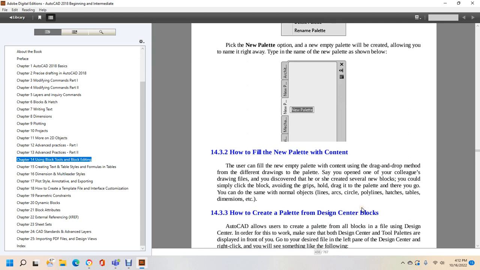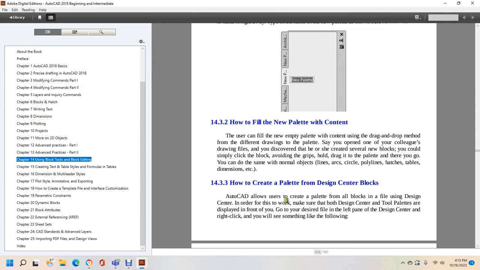How to fill a new palette with content. The user can fill the new empty palette with content. Use the drag and drop method with different drawings and the palette. Say you open one or more of your colleague's drawing files. You discover that he or she has created several new blocks. You can simply click the block, avoiding the grips, and drag it into the palette. There you go. You can do the same with normal objects: line, arc, circle, polyline, hatches, table, dimensions, etc.